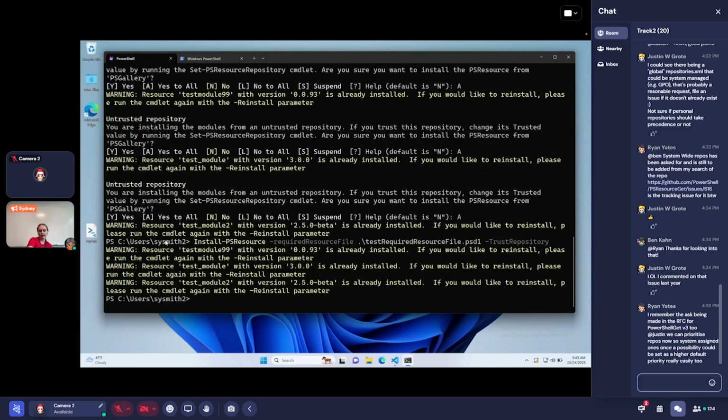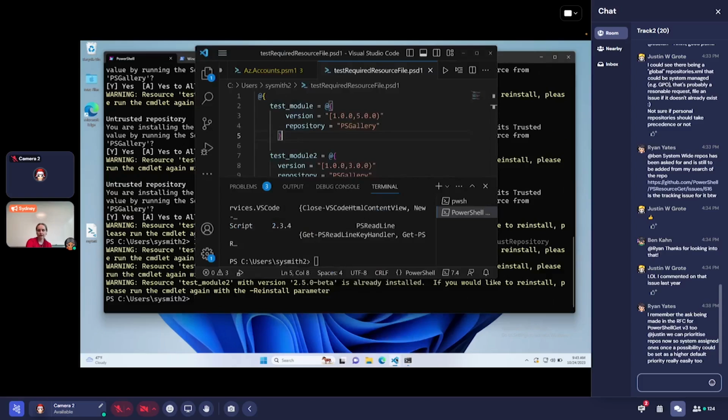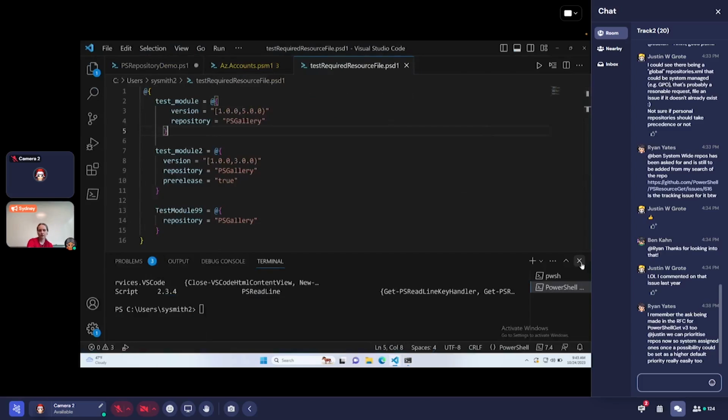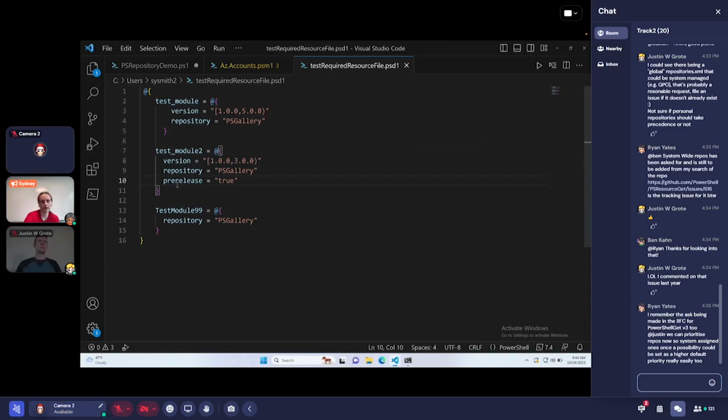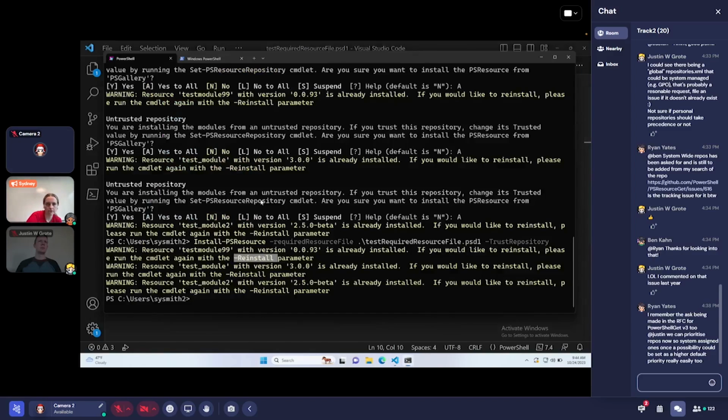These warnings I'm getting right here are that I already have it installed. If I wanted to, I can also specify the reinstall parameter, but I'm not going to do that here. If you're curious, this is what the required resource file looks like in a PSD1 form. You can see this is the module name, version, repository, pre-release, that sort of thing. So that's kind of just a new feature, if you're looking for new features, but mostly focusing on the changes.